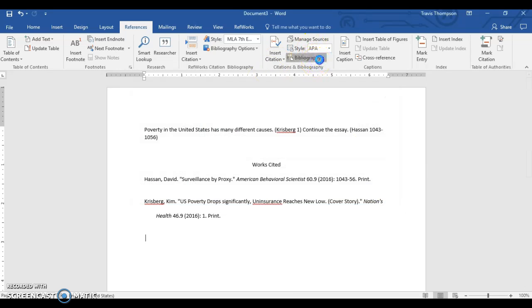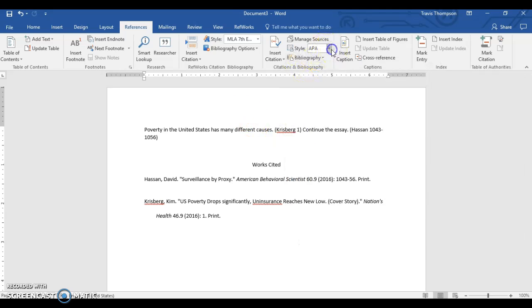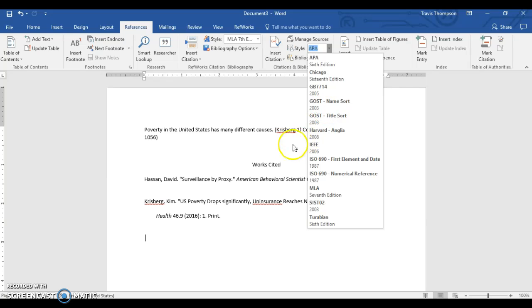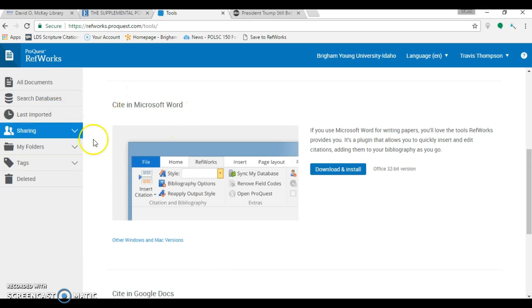And then the same thing with the bibliography, you just click it and it'll insert it, and you get to choose the type there. You choose the style, and it has quite a list of styles that you can use. RefWorks does seem to work the best, especially as it syncs with your online database.